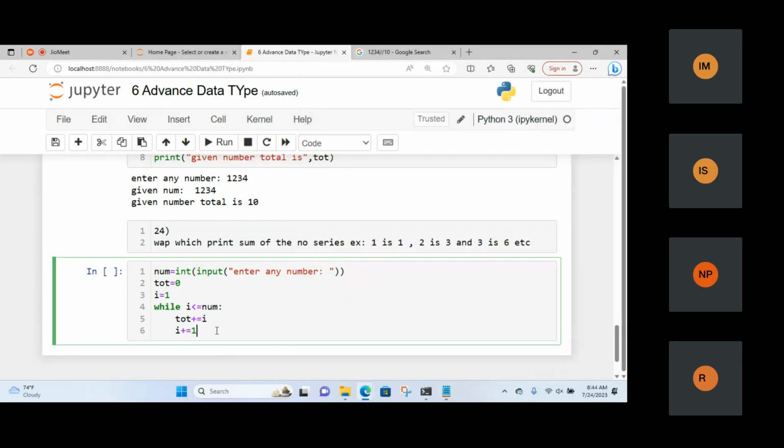Okay, so now if I run this, I want to print the sum also. So here I'll write print total is total.